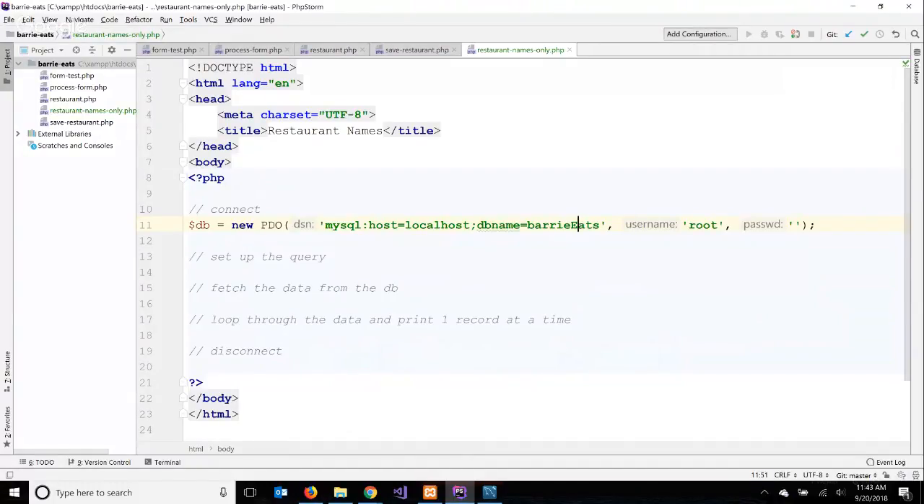What I typically like to do after I write my connection, so that I don't forget to disconnect, is I go down to the bottom and write my disconnect line right away. So what would we need down on line 20 to close the connection? Yeah, we'll just null our database object, which destroys it.